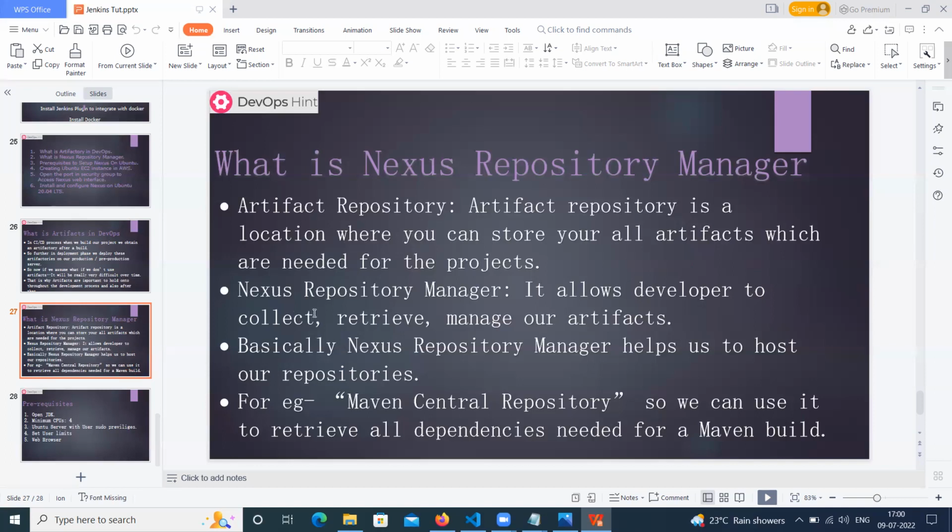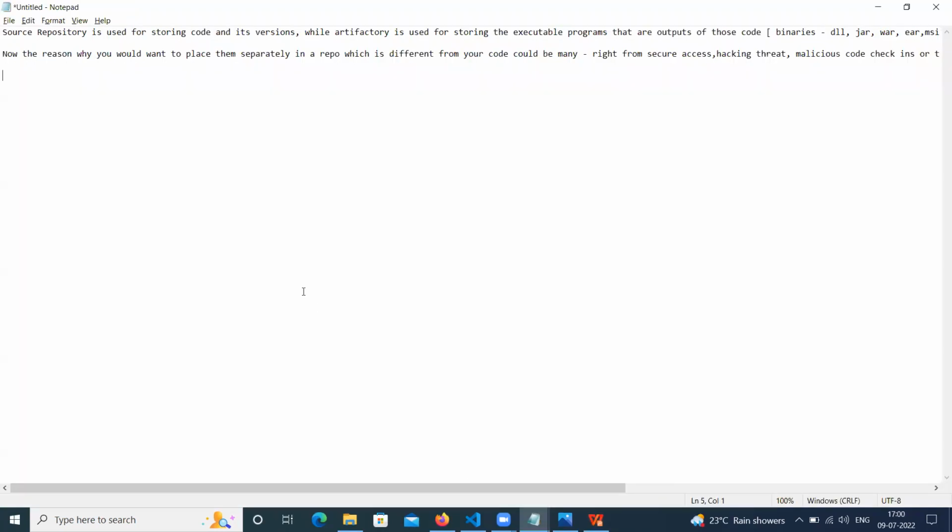Now we will see the next concept: how to install and configure Nexus Repository Manager on Ubuntu 22.04 LTS EC2.